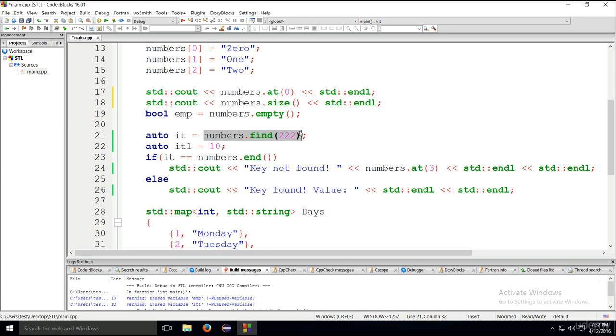So we're looking for something within the map. So is there a 222nd element? No, obviously not. The map has like 3. The size of the map is 3, so there are 3 elements in total, and obviously there is no 222nd element.